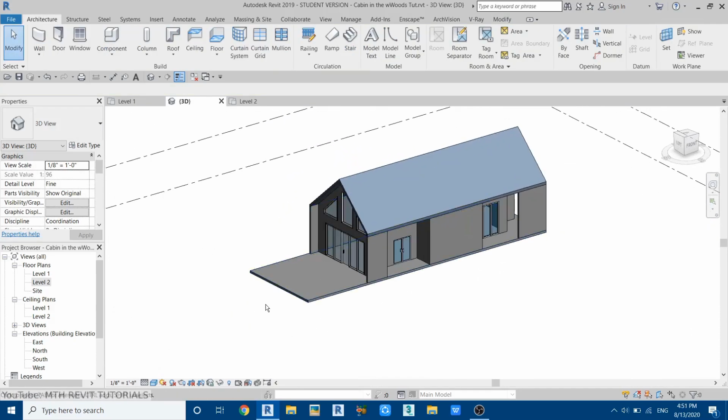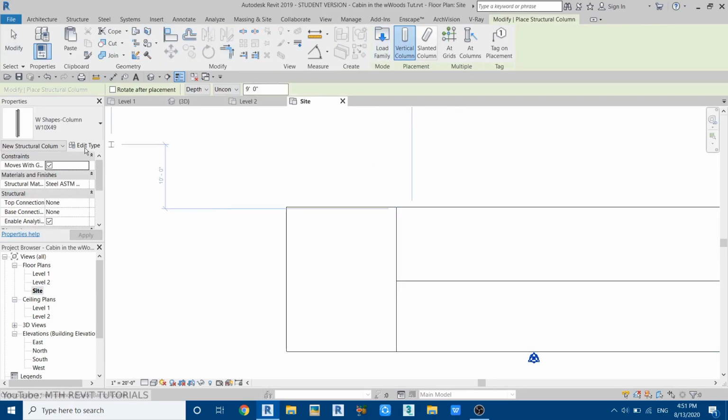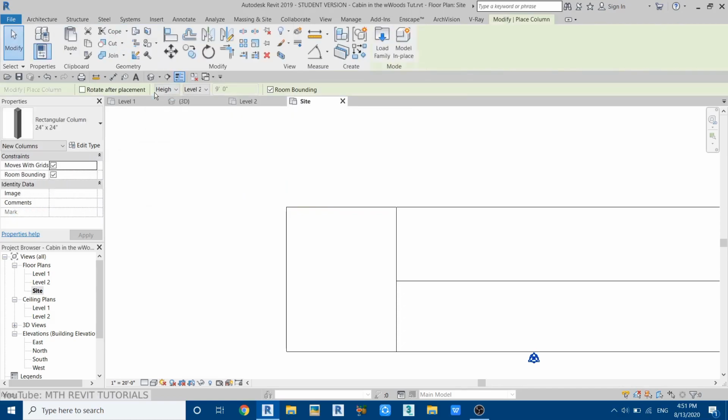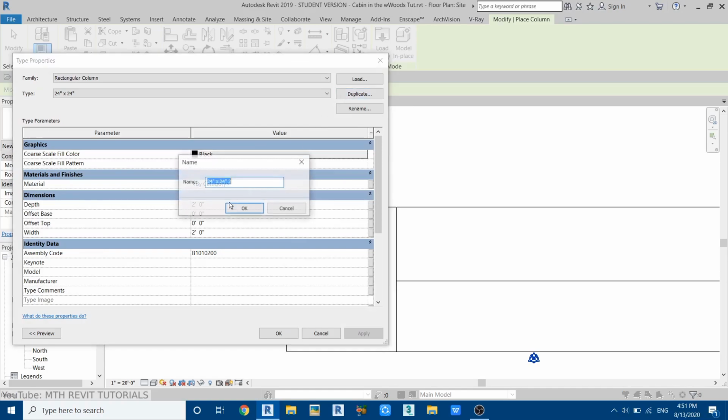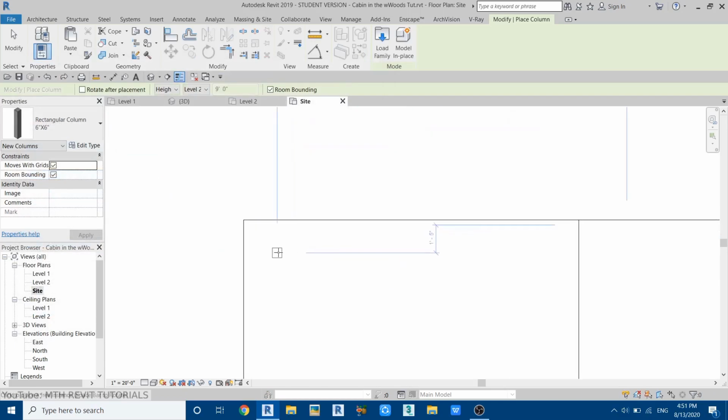We only need to create some columns on this side, so let's do that in the site plan. Select column, and then okay, just press escape and select the architectural column from this drop down. Edit type, duplicate. It will be 6 inches by 6 inches. Just put that here, 6 inches. Width also 6 inches. Then click OK and just start placing here.